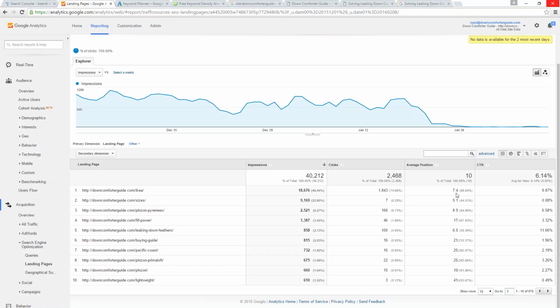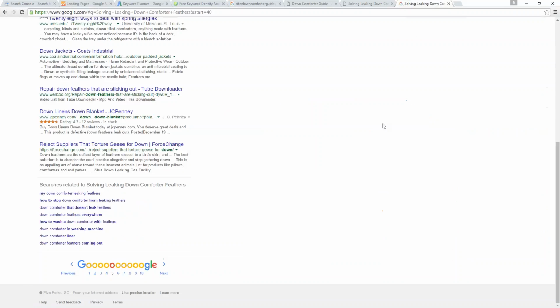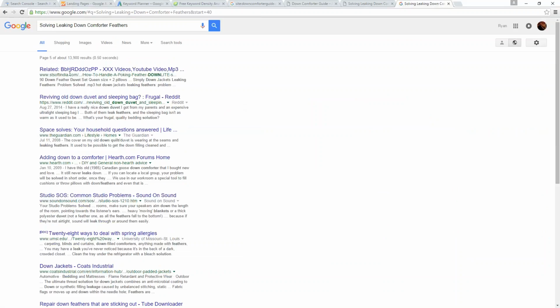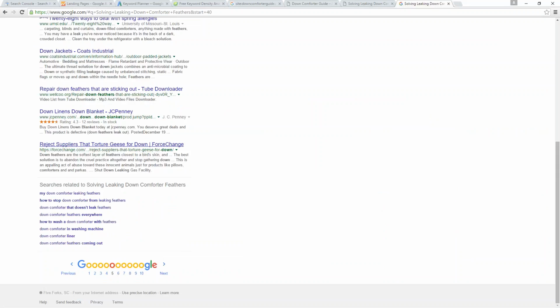If I were to increase this 7.4, if I could get this to a 1 or a 2 or a 3 or a 4, the amount of impressions that I'm getting might not change at all. However, the number of clicks that I'm getting would almost certainly increase. The reason why is because when somebody searches on a search engine, they're more likely to click on the top results than they are to scroll down the page and click on the lower down results.